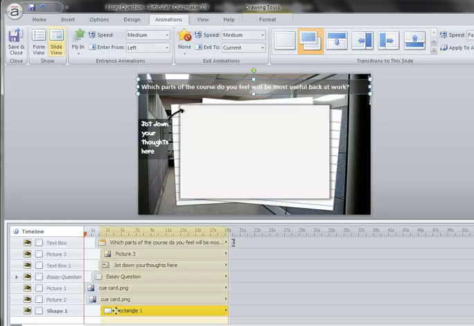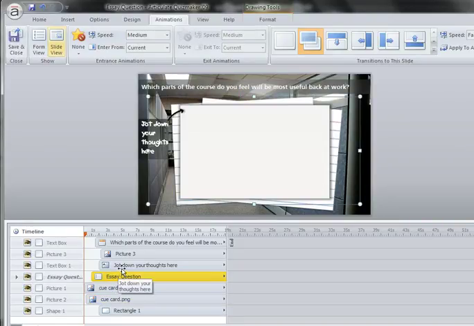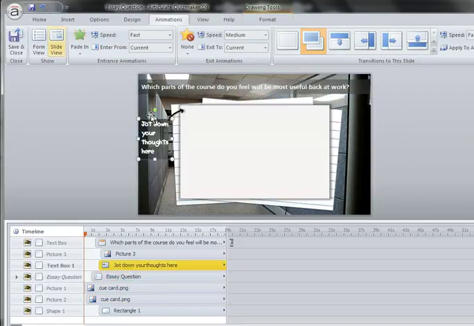Now I can click and drag to the right or left and control the exact timing of when that element comes in. So the cue card that's on the right comes in first, the cue card on the left then comes in just a little bit later, then the essay question comes in, and the jot your thoughts, and this information comes in thereafter. So like everything else, you can just drag right and left, and also be careful about the layering.